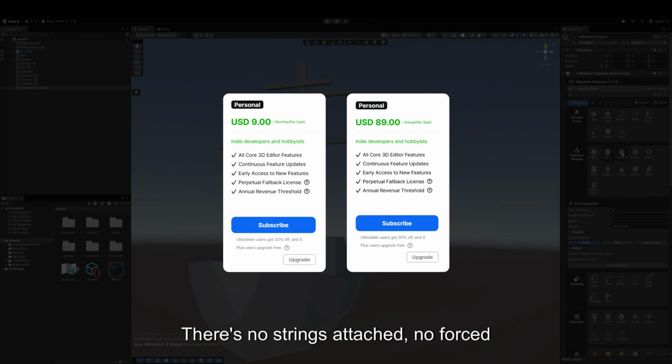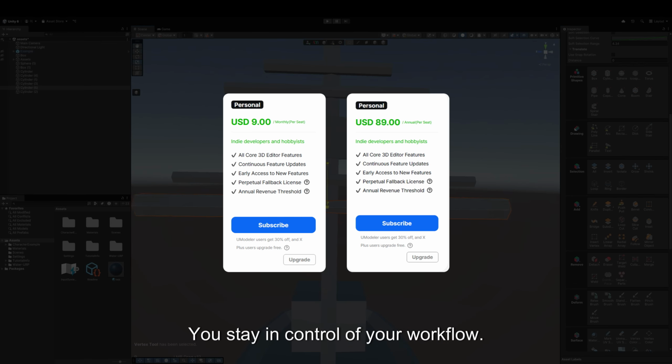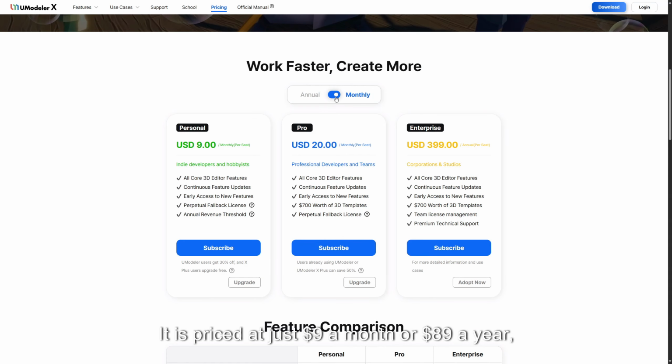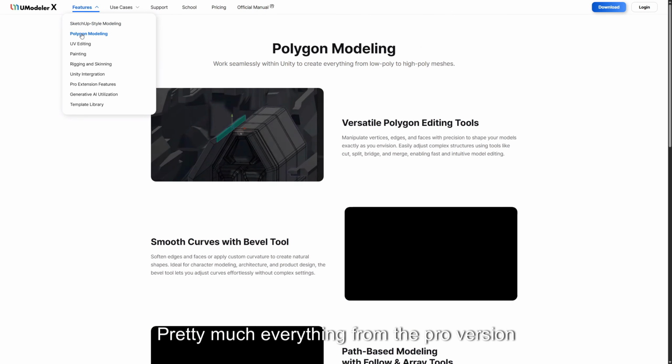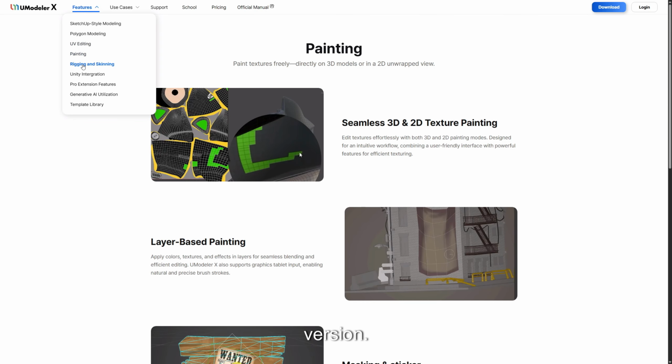There's no strings attached, no forced upgrades. You stay in control of your workflow. It is priced at just $9 a month or $89 a year, making it incredibly accessible for solo creators who want pro-level tools without burning a hole in the budget. And it has all of the best features. Pretty much everything from the Pro version is in the Personal version.